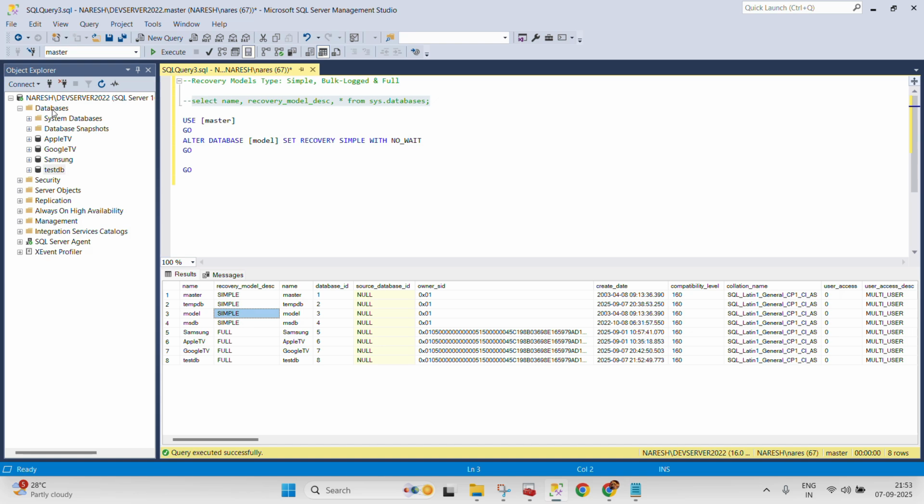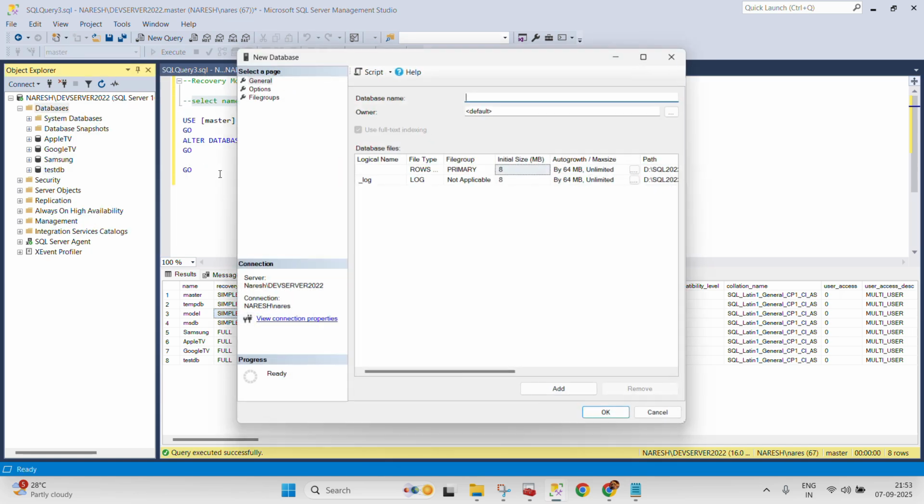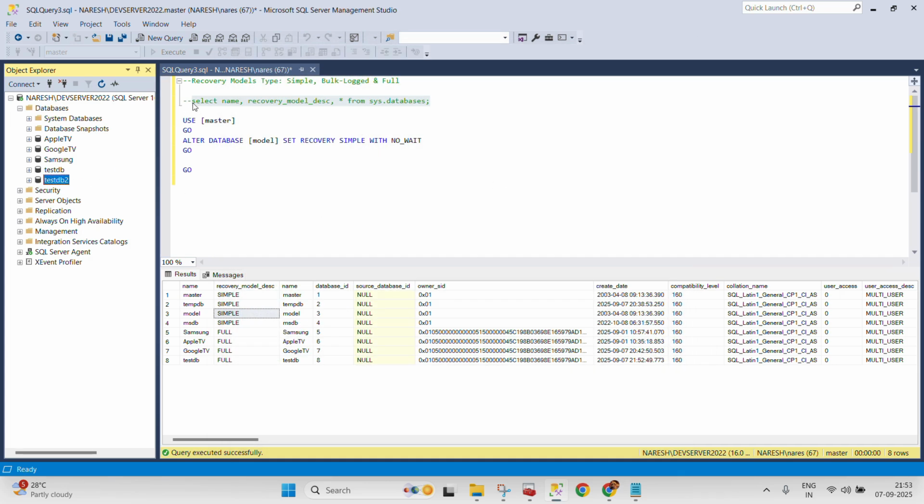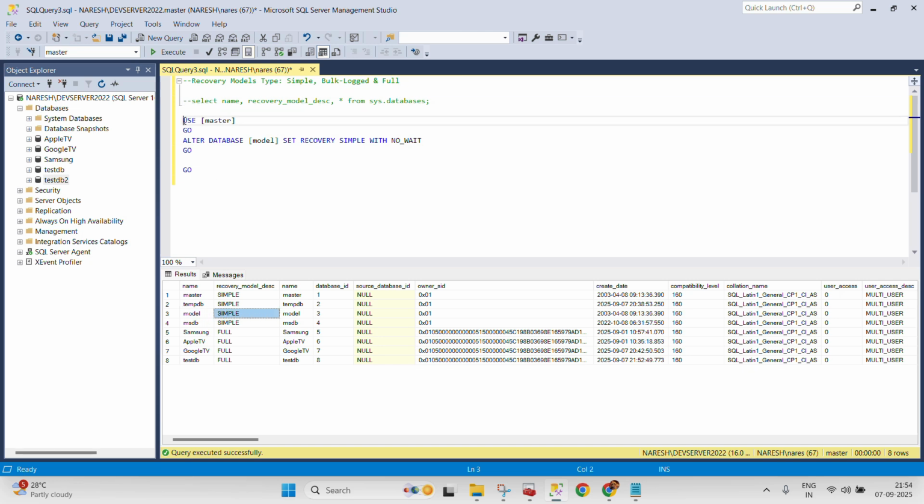So if I create any new database, suppose I am creating test db2, click OK, the database is created, and let's validate the recovery model of this database. It should be simple because I have set the simple recovery model on the model database. So the template database is now simple, and all the newly created databases will have the same property. Let's execute that. As you can see, the test db2 database now has the simple recovery model.